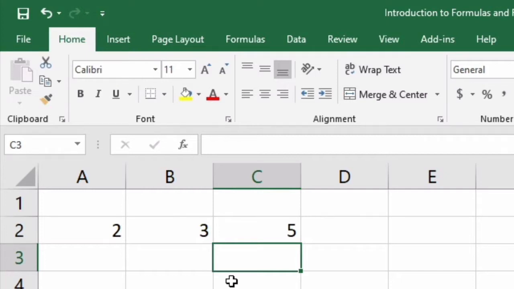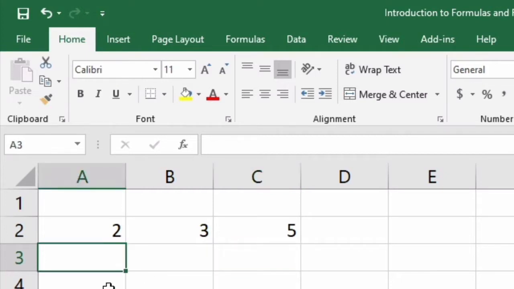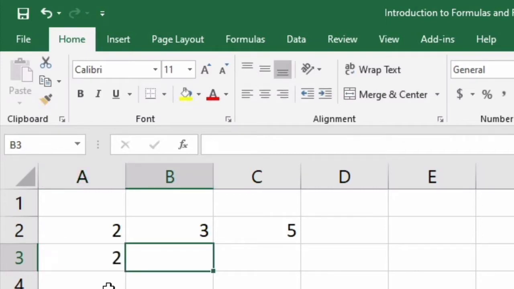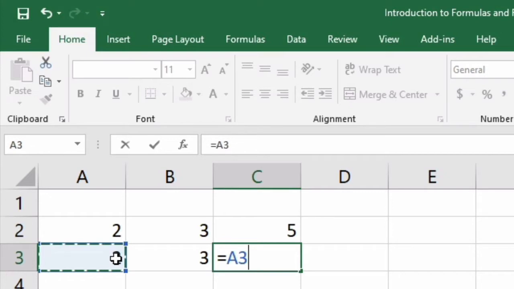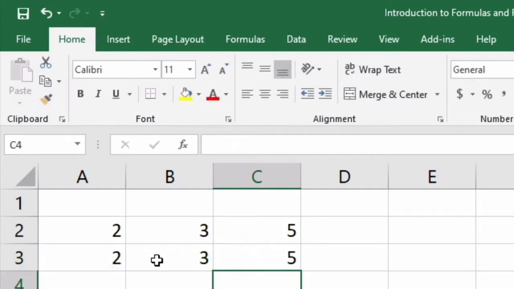Now I'm going to type inside of row 3. In cell A3, I'll type 2, and in B3, I'll type 3. In cell C3, this time I'm going to do something different. I'm going to start with an equal sign. I'll click on cell A3, manually type a plus sign on my keyboard, and then I'll click on cell B3. I've built a formula. In cell C3, I wish to calculate the total of the values in cells A3 and B3. When I press enter, Excel will calculate that the sum of these two numbers is 5.